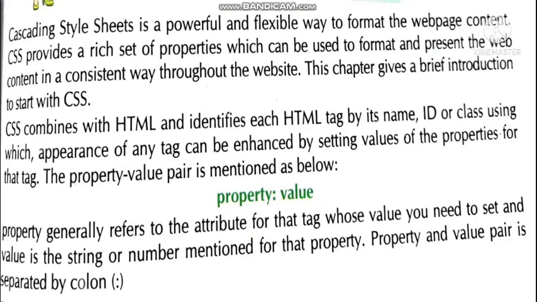No doubt there are attributes of every tag which will also help you to present the data properly on the web page, but CSS is a flexible way to do the same thing. CSS provides a rich set of properties which can be used to format and present the web content in a consistent way throughout the website. This chapter gives a brief introduction to start with CSS.